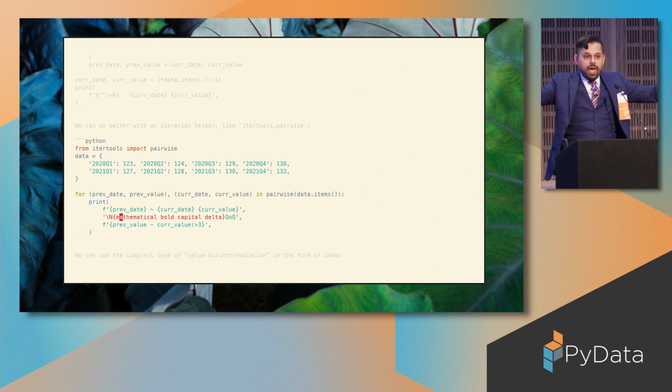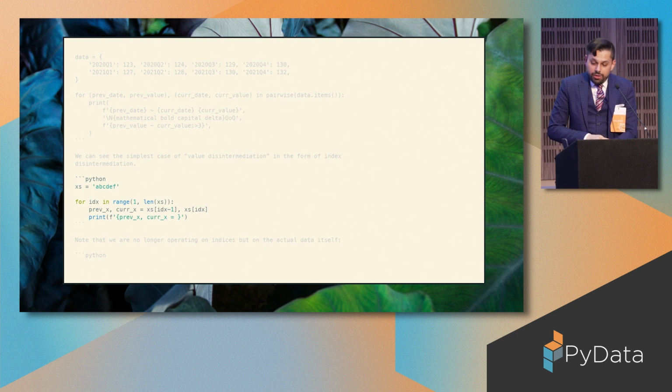This isolates all of the behavior to the header, and you can see exactly from that header what you're doing. You're looking at previous dates and current dates in order to do some sort of comparison. And of course, if you're a pandas user, this is basically a pandas.shift, pandas.diff type operation. This is what we might call value disintermediation.